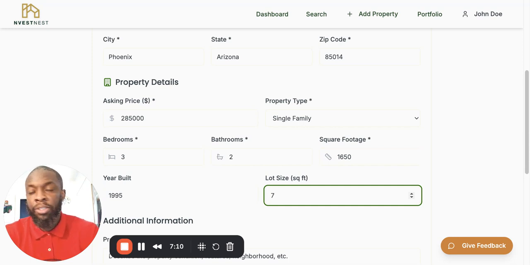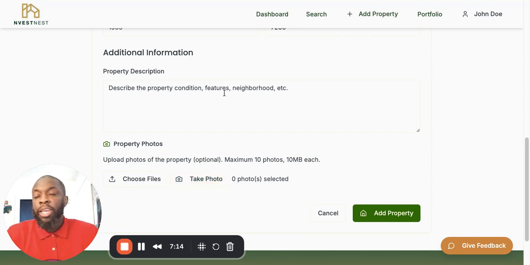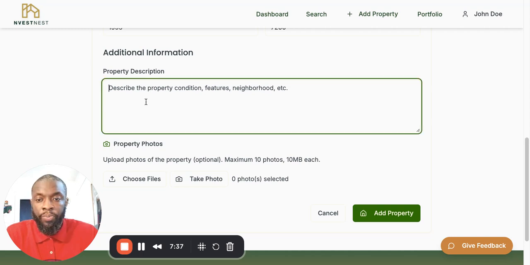Down here, you can add any extra additional information if you want to. So we got a brief property description that we can add. So I'll go ahead and add that. See if my computer wants to work with me and do a little copy and paste action here. If you want to, describe the property, the condition, the features, the neighborhood, you can do all of that and add it here. So we got well-maintained single-family home in desirable Arcadia neighborhood.